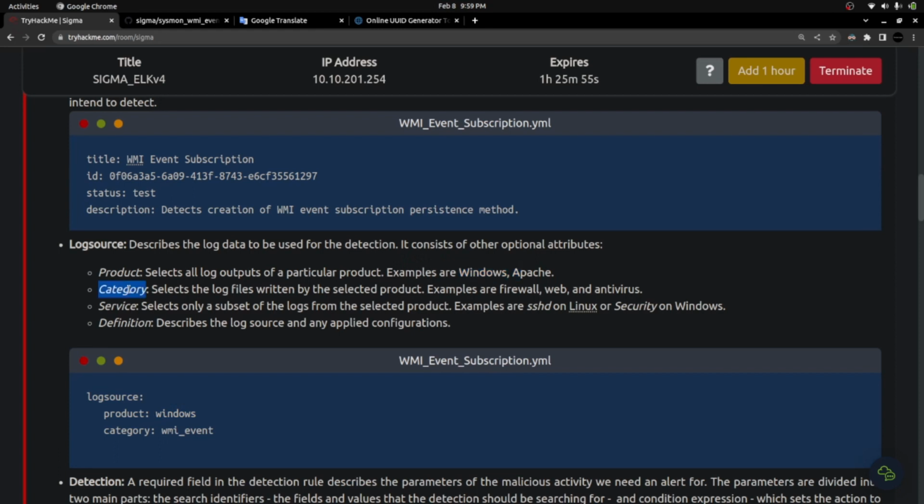And the category. The category is the subset of this product. Like if it is Windows, then it's an endpoint, right? Like that. It can be a firewall, a web, an antivirus, or a proxy, whatever. So you can mention that category under this category field.